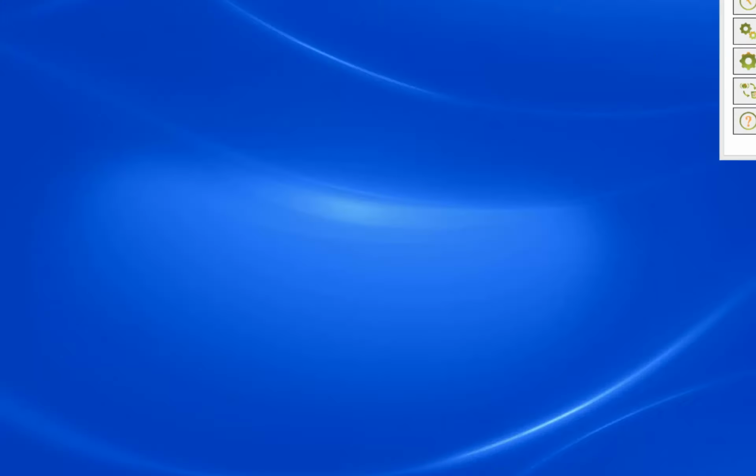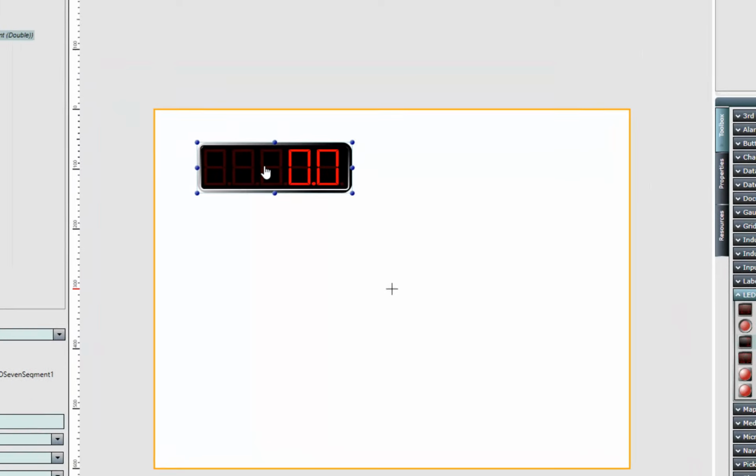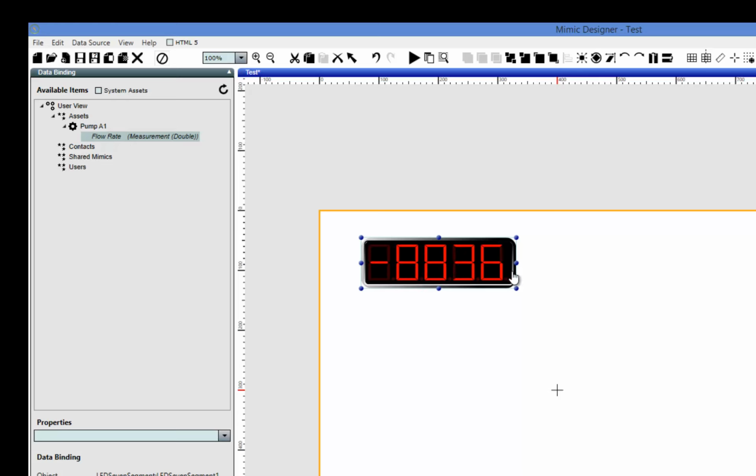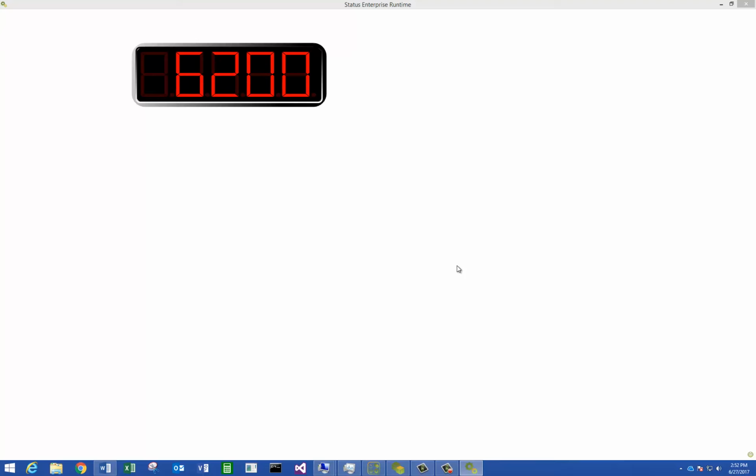We're going to go back to our mimic designer, and we're going to bind this property, this flow rate property, to the LED display. And we do that simply by double clicking on the flow rate. So that property is now bound. And I'm going to save the screen, and I'm going to click run. And now I have live data flowing into that screen from the PLC.